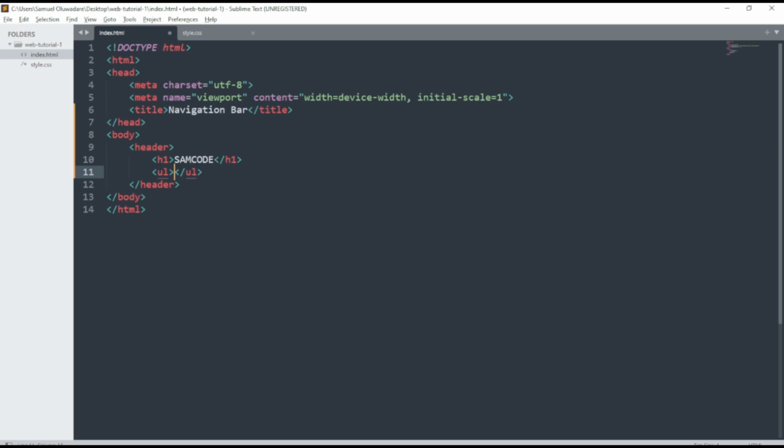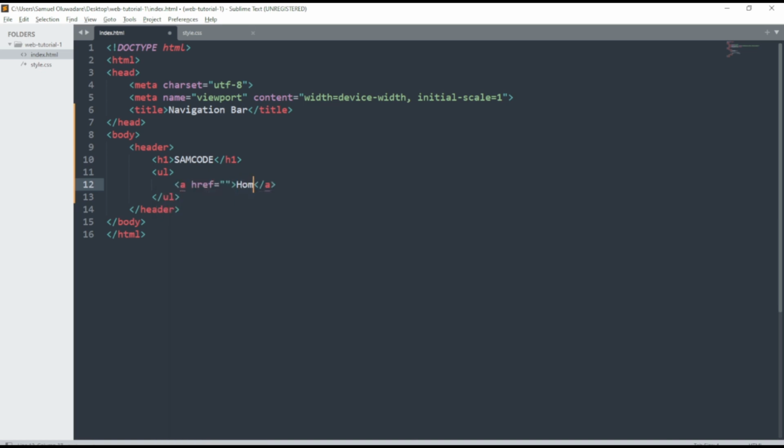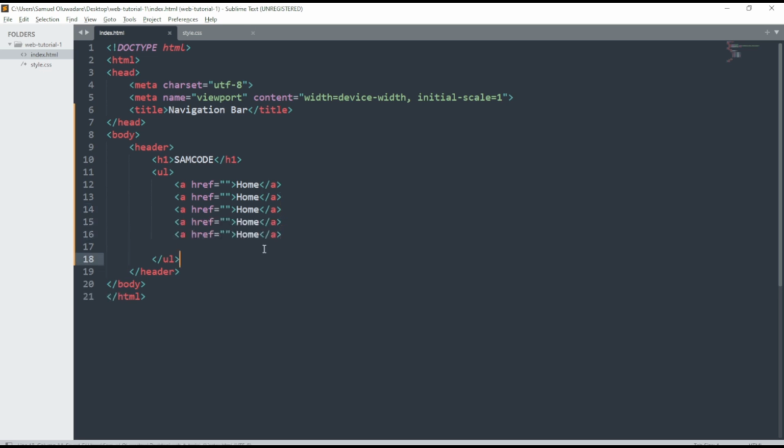Next, we are going to use a list to add links in the body. As you can see, I am using the anchor tag. So I will copy it and paste it several times. After that, I'm going to change this link to services. The next one I will change to blog, the next one to about, and the next one to contact.